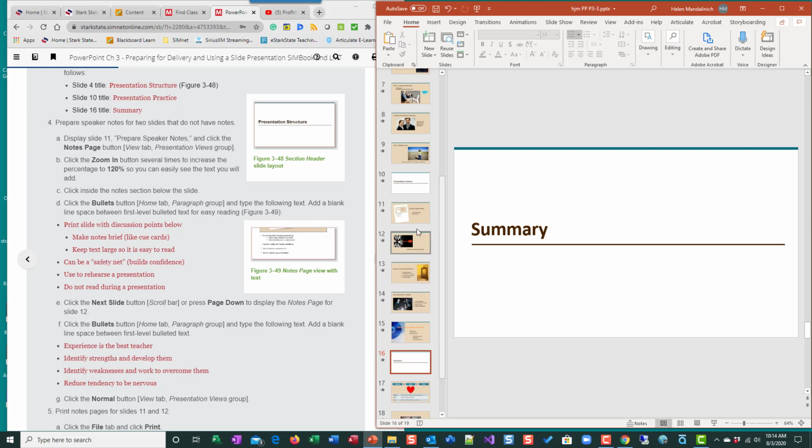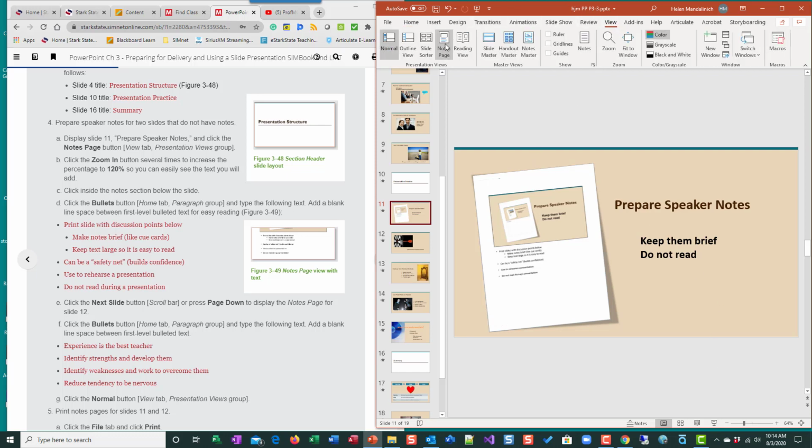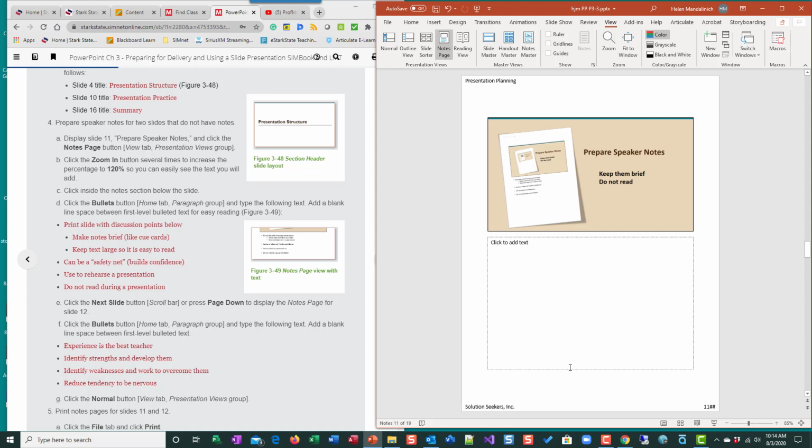So we want to go to slide 11, and so we're on Prepare Speaker Notes, and we want to click the Notes Page button, which is on the View tab, Notes Page. And so it divides it. Up here at the top, you'll see what the slide is, and then down here you'll have your text.